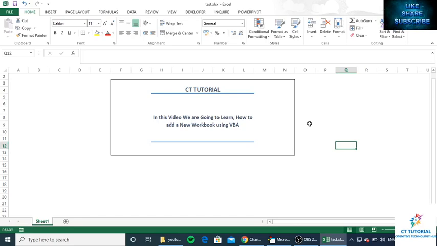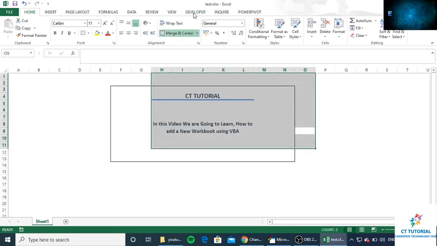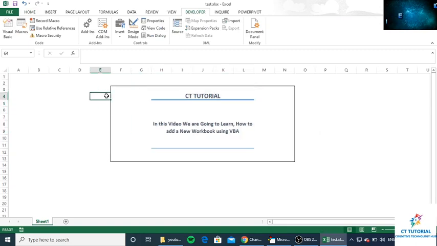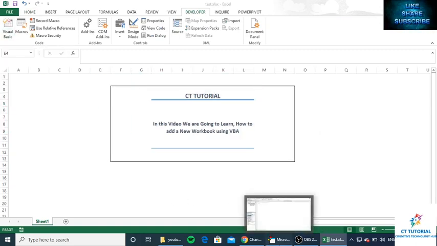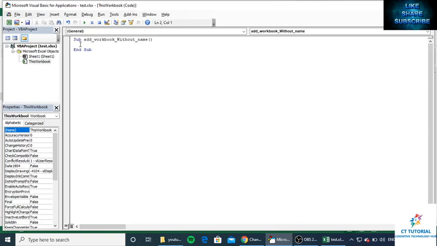Charts or various steps. So I will show you how you can add a workbook without a name by using VBA. So let's move into the Developer tab, then click on Visual Basic. I have already opened the window and I have written down the subject: add workbook without name.